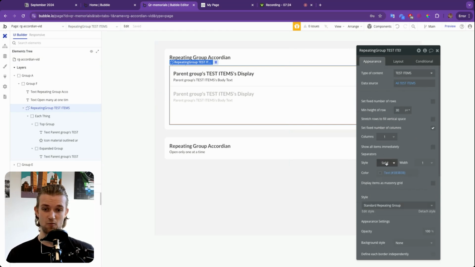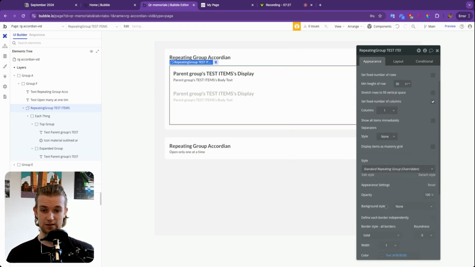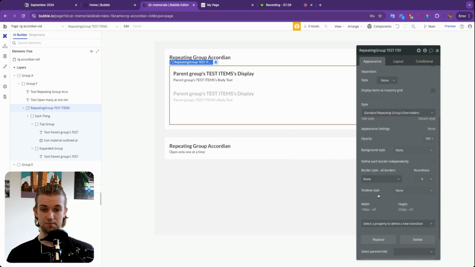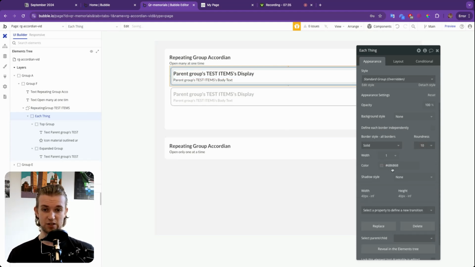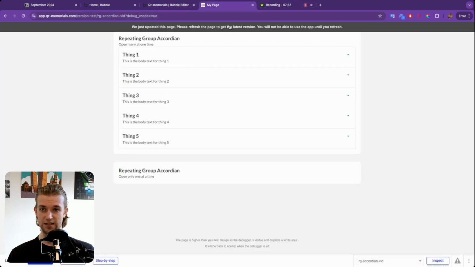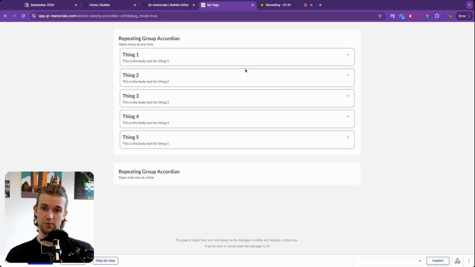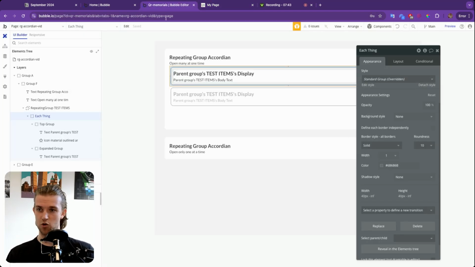So we are going to get rid of the separators, and we're going to get rid of the border on the repeating group. And on the each thing group, we're going to add in a border with roundness 10 and with a solid border. Let's see what that looks like now. Okay, a little bit better. You can see where we're heading. So now what we want to do is go into each thing, this group, which probably should have a better name, but it's going to do for now.